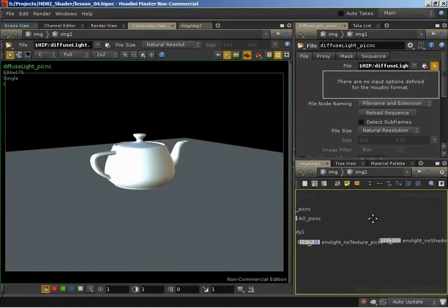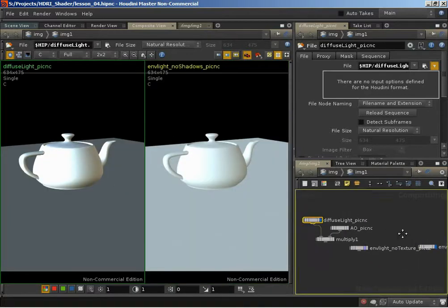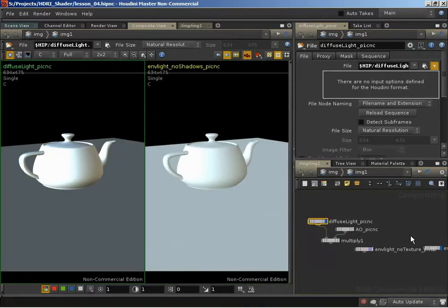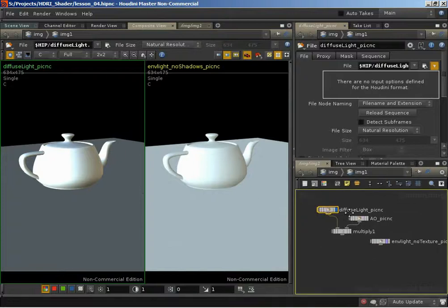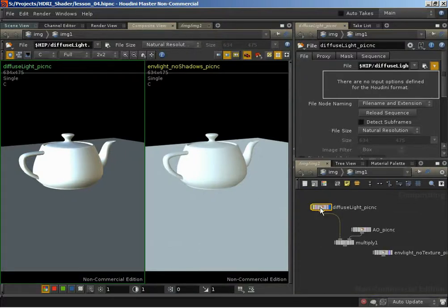So if we look at our diffuse light and we look at our environment light without shadows, we can see that what we really need to do is decrease the contrast of this image so that our ground plane sort of comes back up in brightness and this very bright area gets pushed down a little bit in brightness. And then we need to increase the overall brightness of our image as well. So this is going to be just a couple of simple compositing operations.